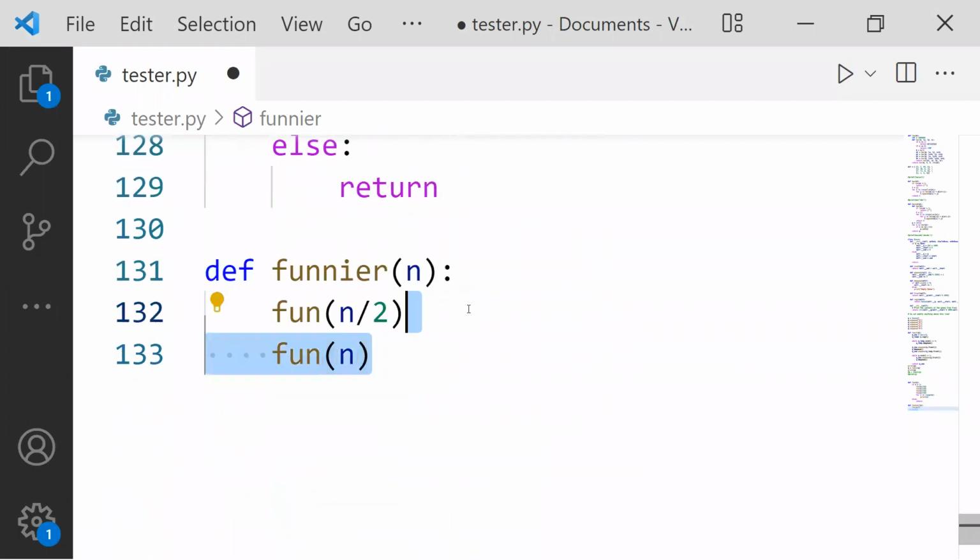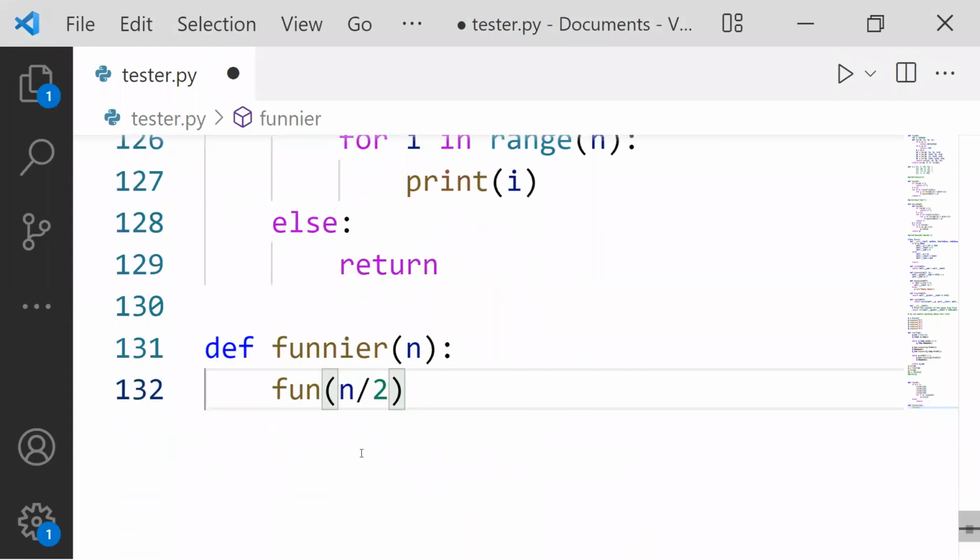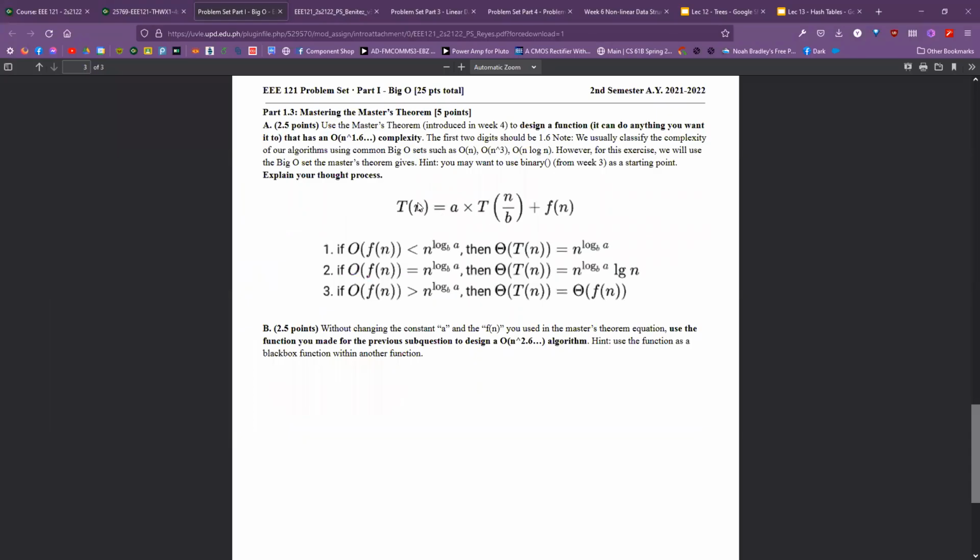So parang kung n squared pala to, pag nag-n over 2 ako, ang time complexity nito is n squared over 4. So parang may ganun yung ano niya. And ayun, I think that is the last item for part 1.